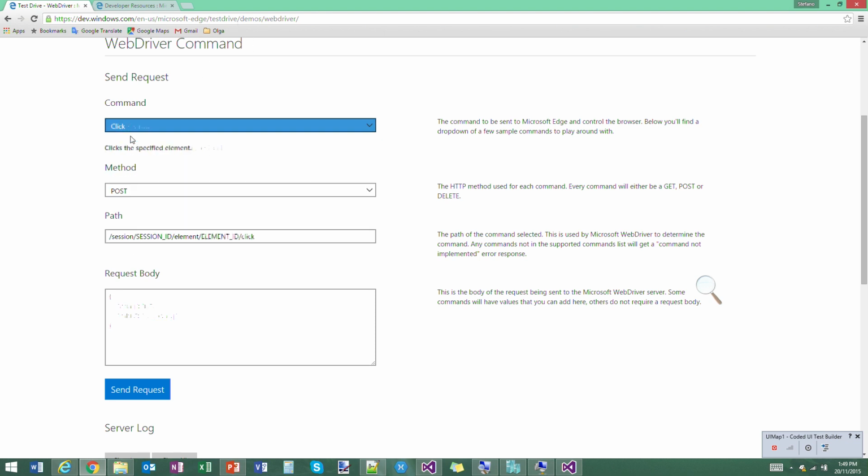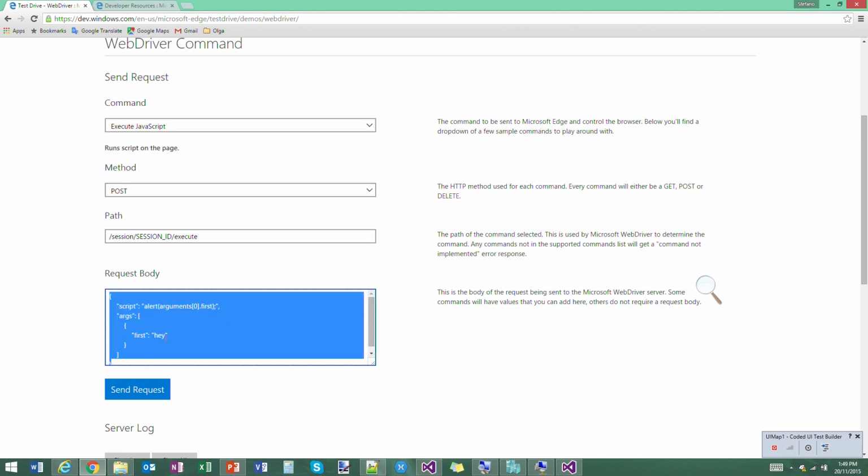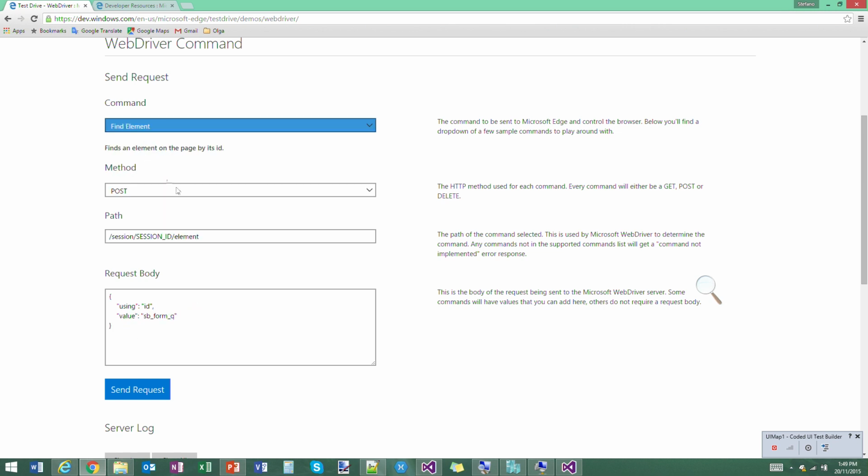So you can click, and then it's basically saying do a POST using this endpoint. Click. Execute a JavaScript, and then submit this JSON message containing the JavaScript. Find this element, again, using this ID, using this value. Navigate to this URL. Again, that is another POST, another endpoint, another JSON message in it. So all these commands can go to Edge. Edge understands this JSON command and executes it.